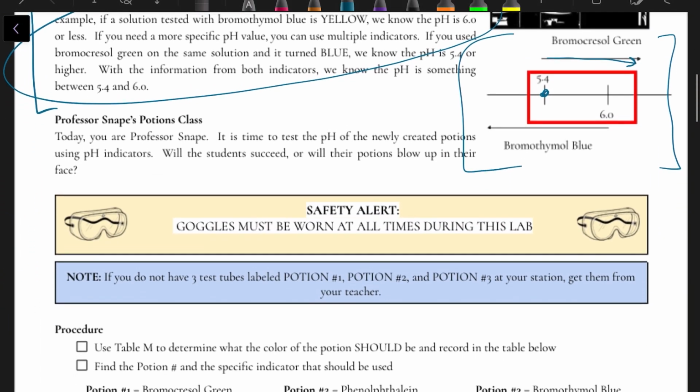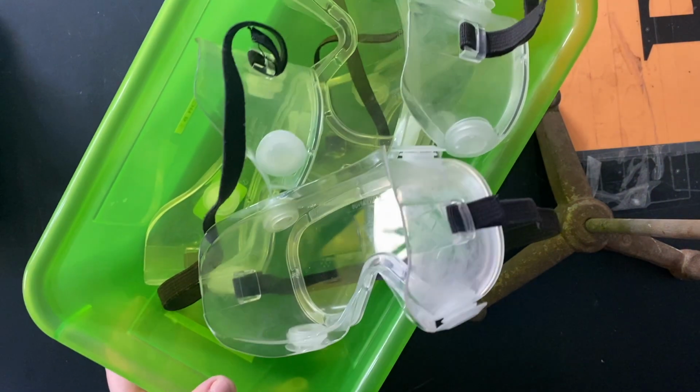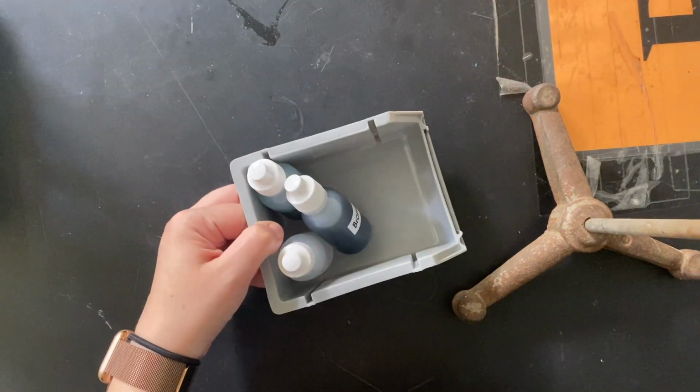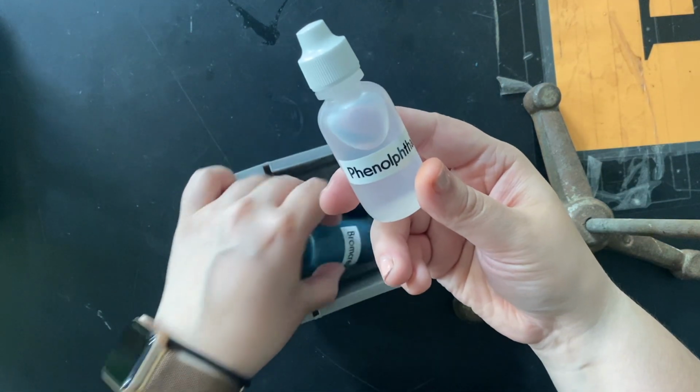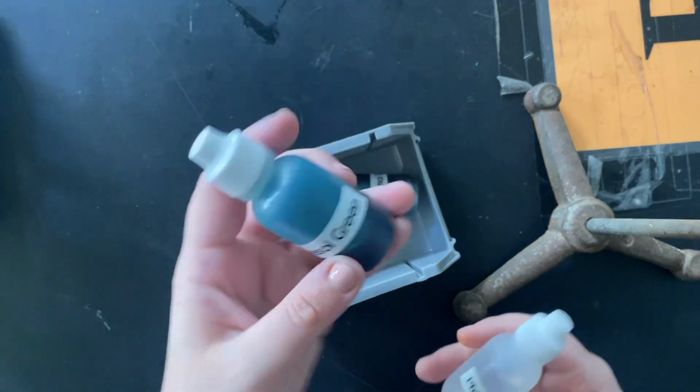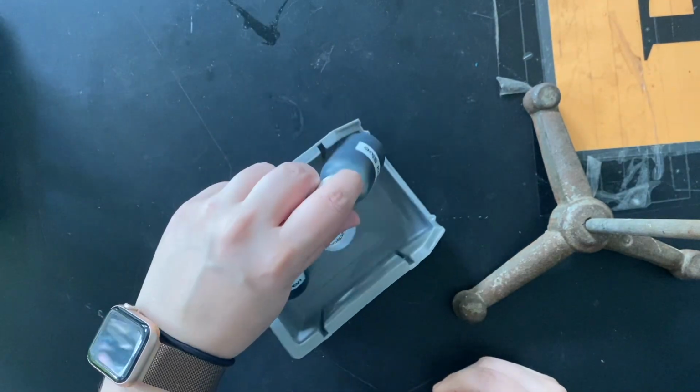So your job is to play the role of Professor Snape. Your students created 3 potions, and your job is to figure out if they are brewed correctly based on their pH. At your lab station, you're going to find a few things. You're going to have your green bin full of safety goggles. Your safety goggles must be on the entire time. You'll have a gray little tray like this with 3 indicators: bromophenol blue, phenolphthalein, and bromocresol green. They have similar names, some of them, so just make sure you are reading the label carefully.